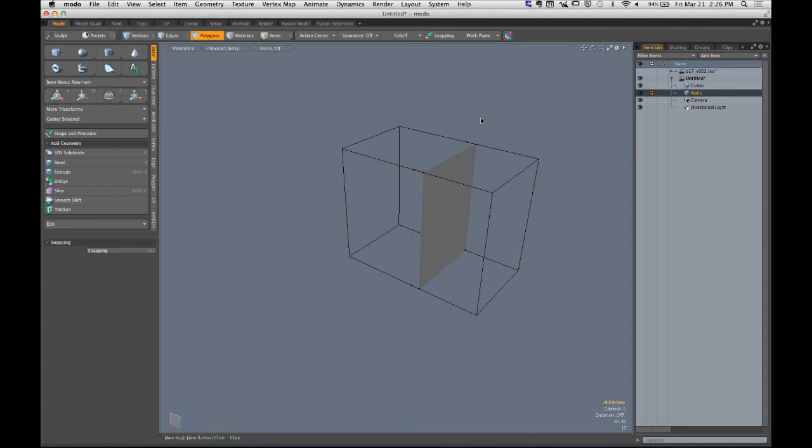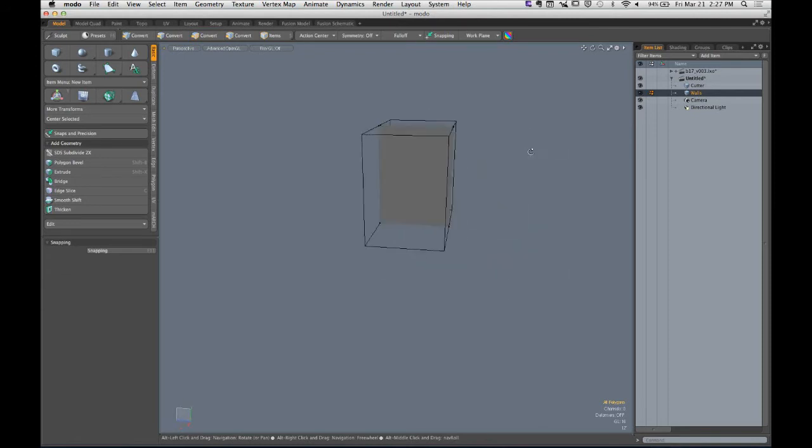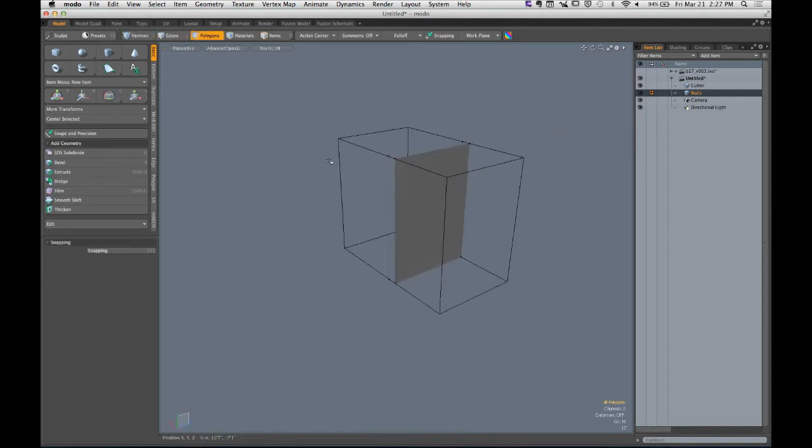Did it flatten it? No, what happened? Did it work? Yes, it actually did work. It did precisely what the computer was supposed to do. You got it.